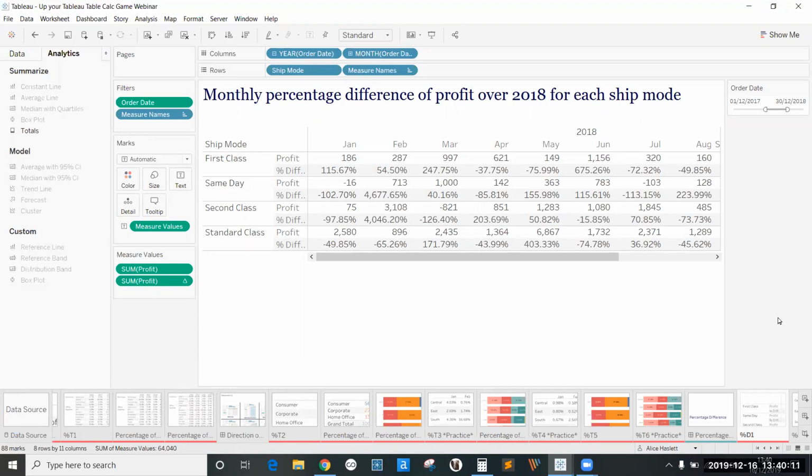So first, I'm going to create this view. Again, I find it helpful to keep the metric itself in there. So if we're looking at the percent of difference of profit, I find it useful to still keep profit so that we can check the numbers using a calculator or however we like. So this is looking at the monthly percentage difference of profit over 2018 for each ship mode.